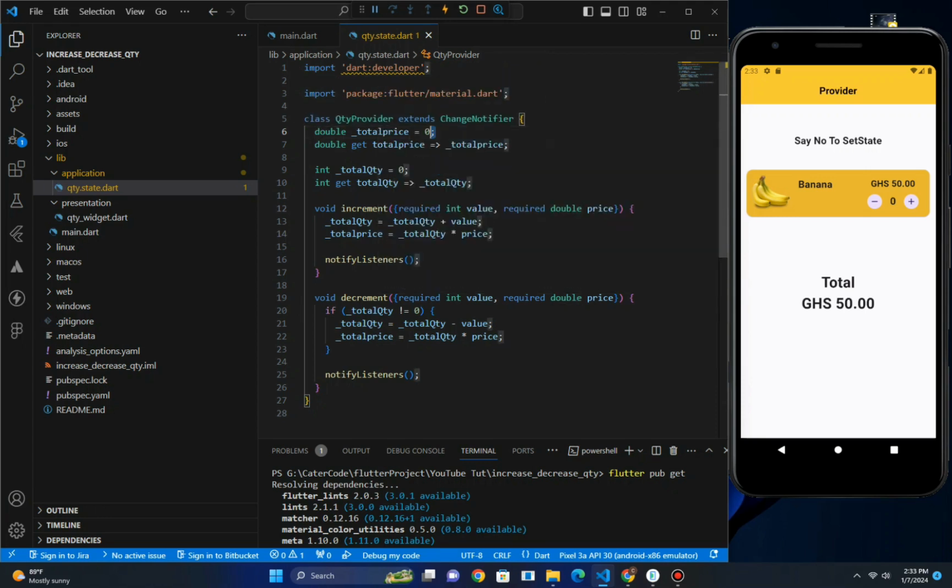Inside it we declare a double variable, which is totalPrice, and we assign 0 to it. Here you realize that we use a getter to get the total value that we store in this new variable that we created. Here we do the same thing for the quantity, to get the total quantity.